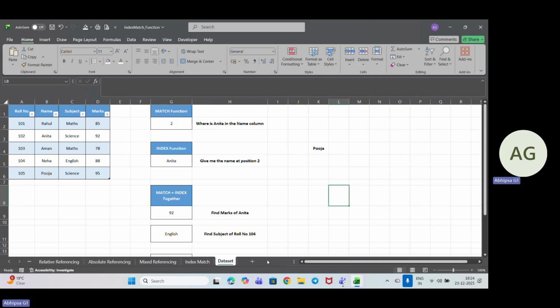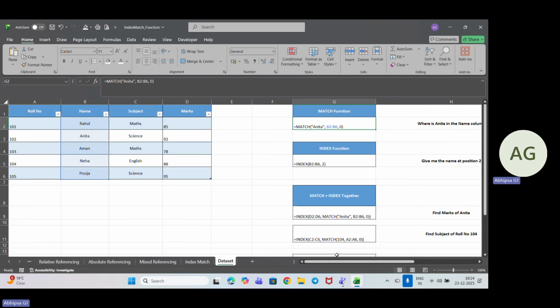So now we are trying to find out the match function. As I told, the match function is for finding out the position. So I want to find where Anita is in the name column. Where is Anita in the name column, right? So I'll just use Ctrl+Tilde. So I have used Ctrl+Tilde.